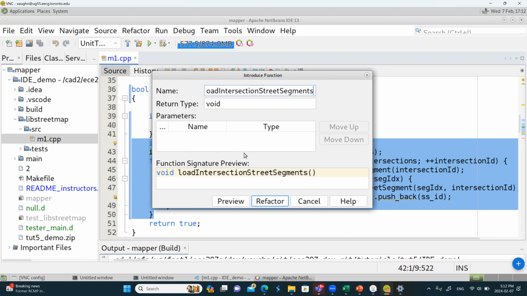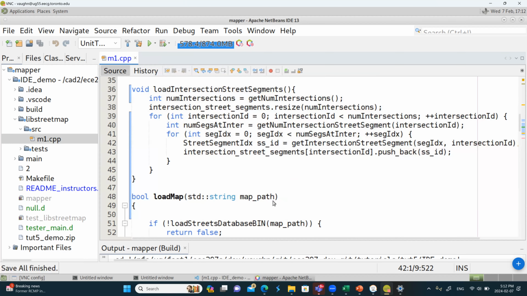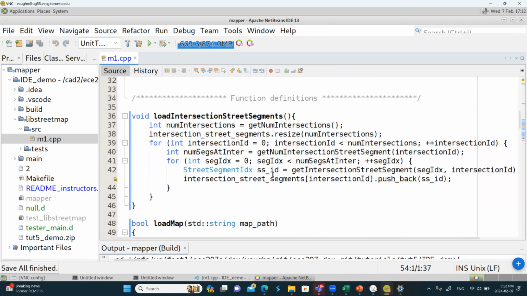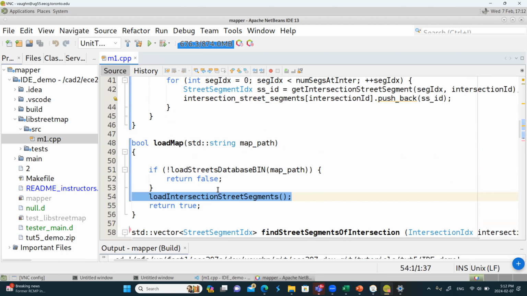I could choose to pass things into it if I wanted, but actually in this case, I don't need to pass anything into it, right? This actually should just load all the stuff, like load this whole thing. I don't need to pass anything to it, and it doesn't need to return anything. So I say refactor, and it's basically done, right? So it says load intersection street segments. It's all the code I had before, and there's load map calls it. Okay, so that was convenient.